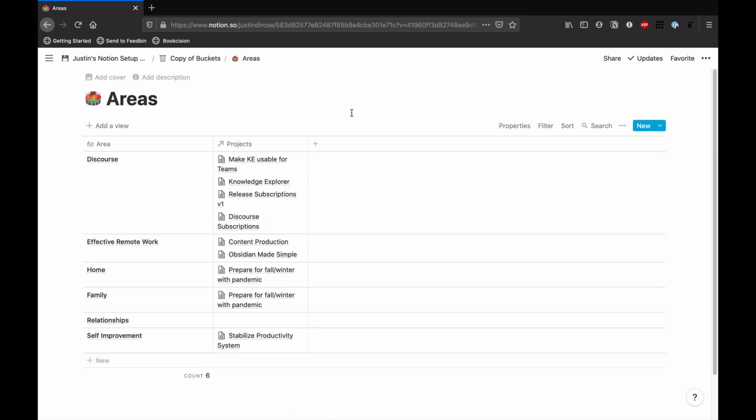These are basically just major bucket areas for my life. So I've got discourse, which is my primary job, effective remote work, which is this YouTube channel and side business, home, family, relationships, and self-improvement. Fairly simple. I'll probably add a few in these areas if I want to get a little bit more granular, but the higher level that I keep it is usually the better for myself.